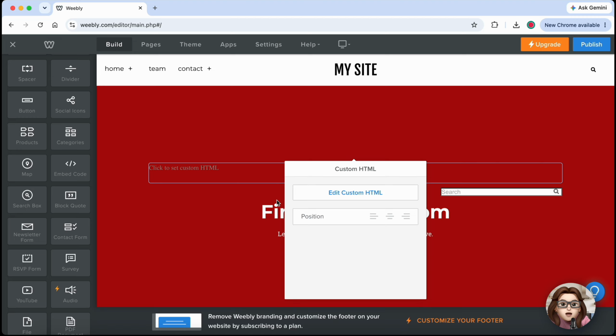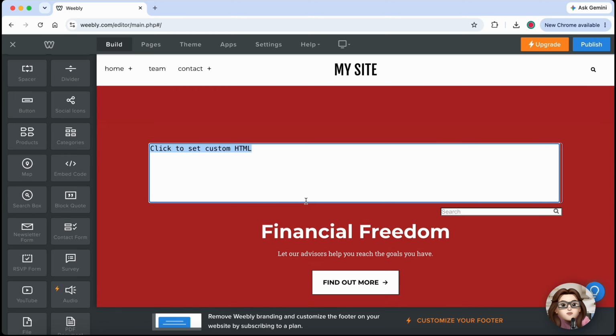Click the element, then select Edit Custom HTML. Enter or paste your H1 HTML heading code with the text you want to use as the main page heading. This tells search engines that the text is the primary heading for the page and can help improve your page structure for SEO.